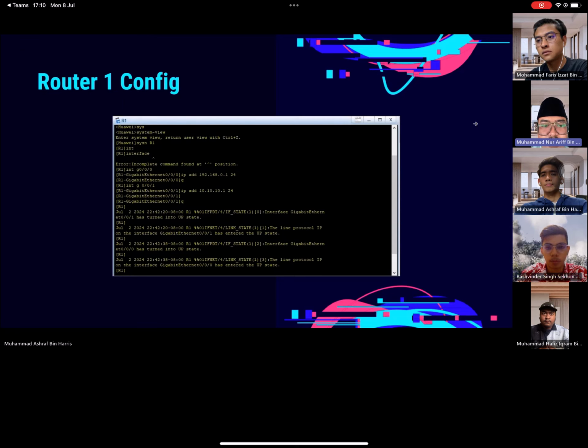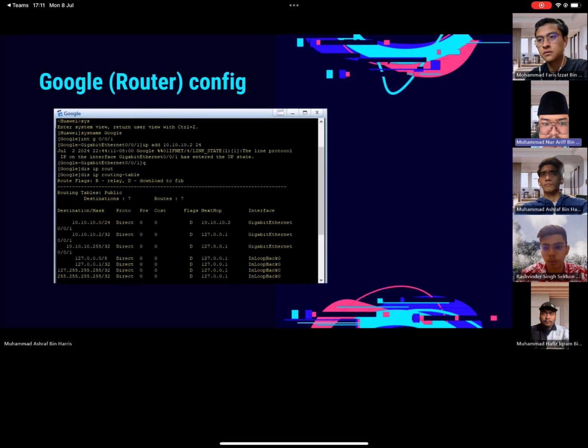So this is the router 1 config, where we need to set up the config of the router. Next slide. Again, this is another router, acting as the Google config. So here we need to set up the routing table. Yeah. Next slide, please.